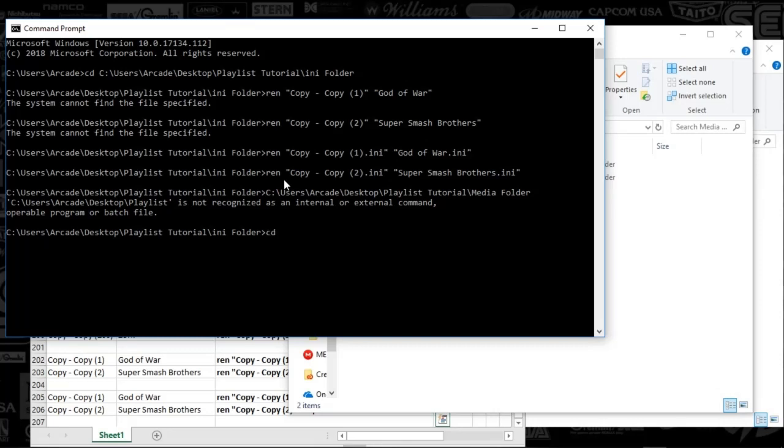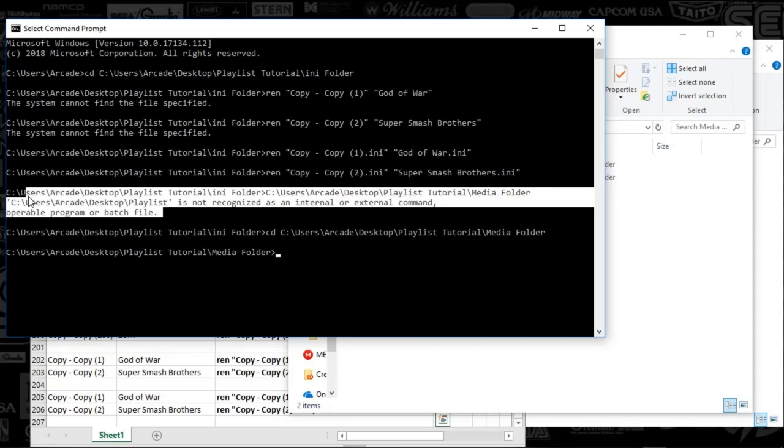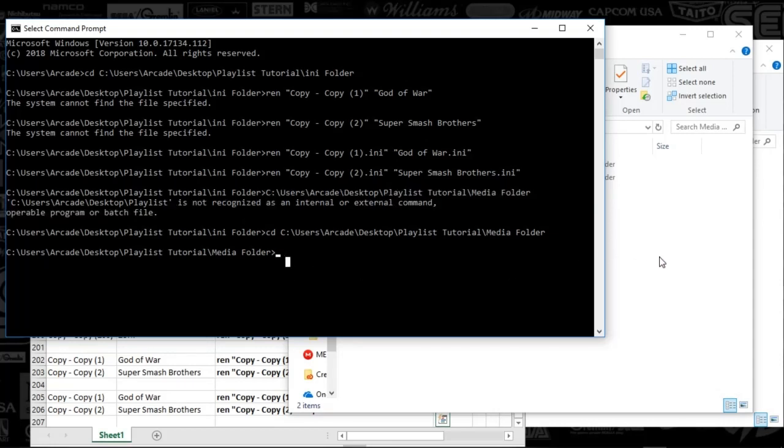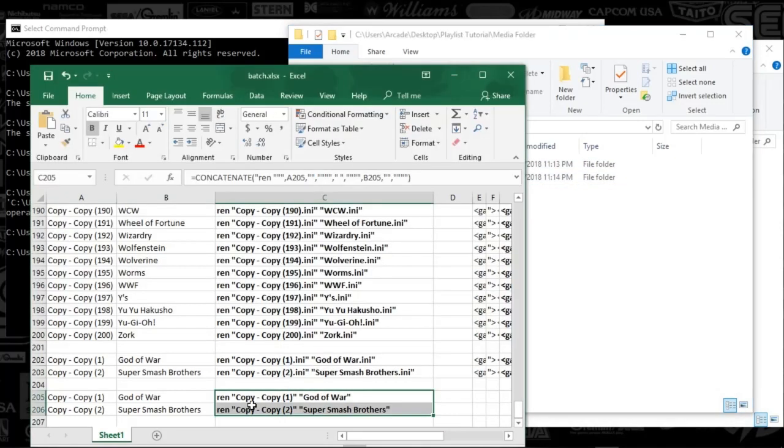Oh, sorry, CD. So whenever you guys are changing folder paths, you want to put CD in and then the folder path. Otherwise, it spits out an error like that. And here we go. So we are ready to rename copy 1 and 2. You guys could have 200. I'll watch the magic happen.